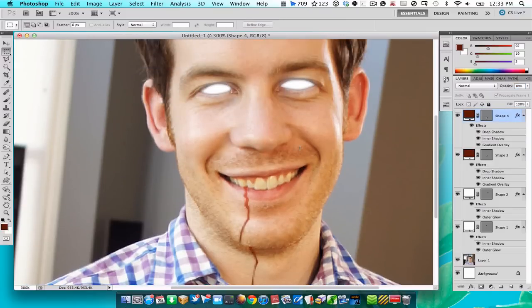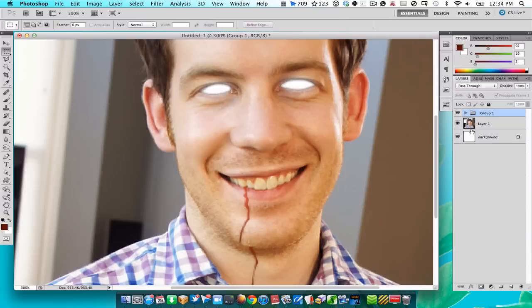Now we've got some blood running out of his mouth. Should probably dirty up his teeth a little bit, and I'm just going to group these effects into a folder so we can see better and make a new layer. And now what we want to do is just put a little bit of blood spatter on his teeth, and we can do that nice and easily with a brush.